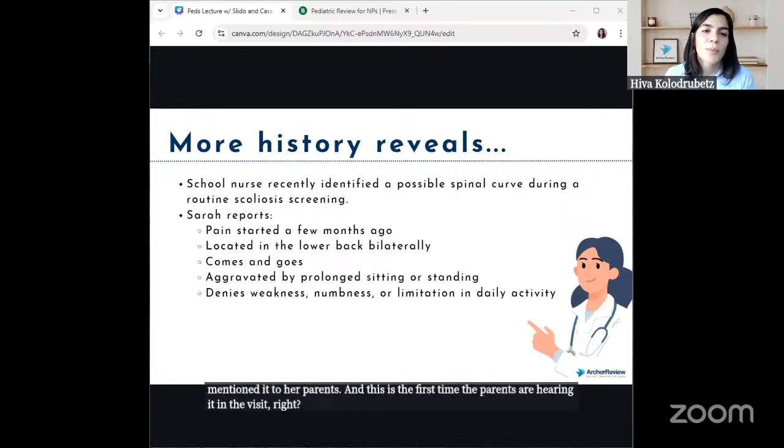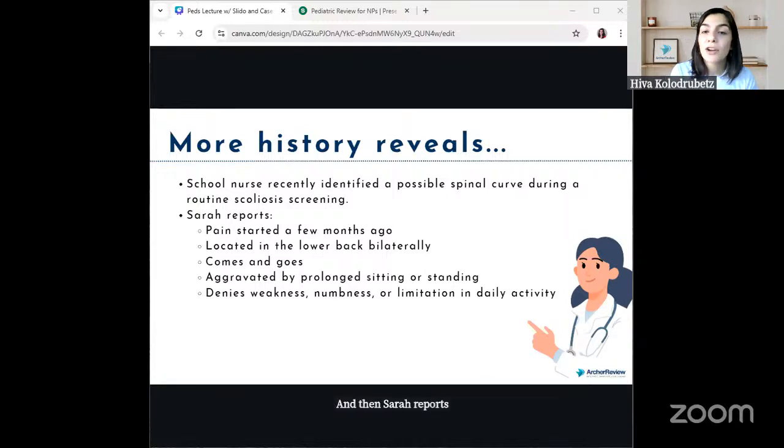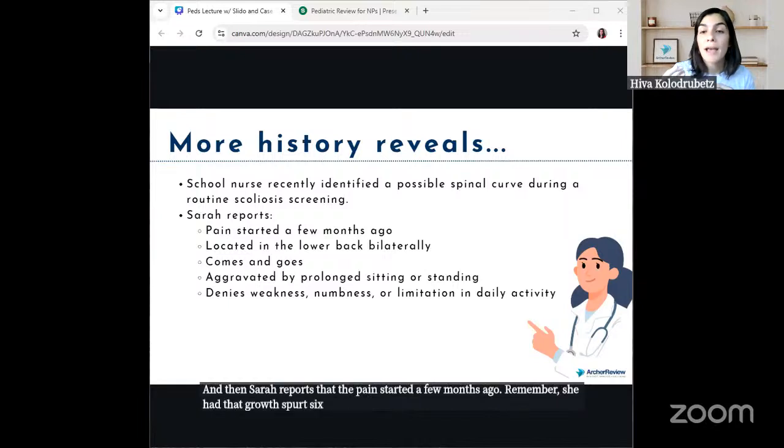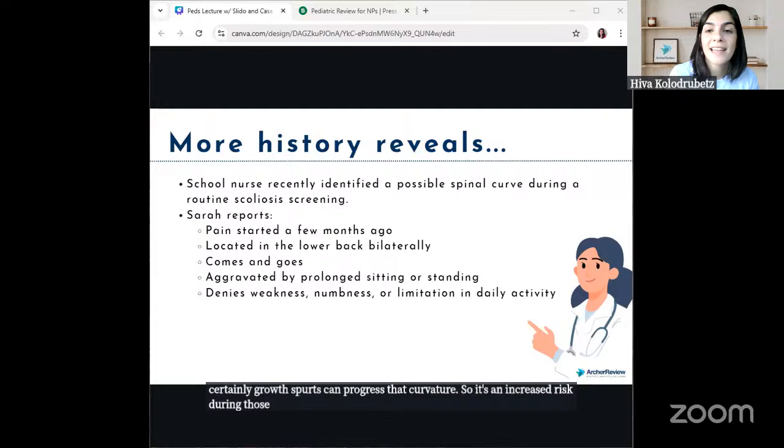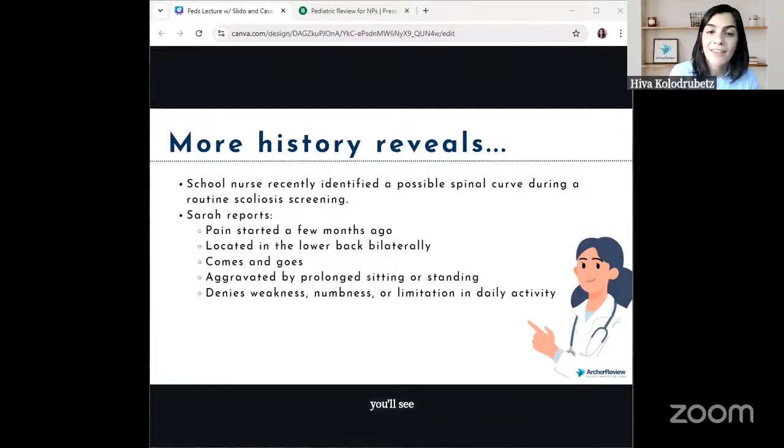And then Sarah reports that the pain started a few months ago. Remember, she had that growth spurt 6 months ago. So certainly growth spurts can progress that curvature. So it's an increased risk during those growth spurt phases. You'll see more progression of that curvature in that spine. So that's part of her history. And then it's located in that lower back bilaterally. It comes and goes. It's aggravated by prolonged sitting or standing.